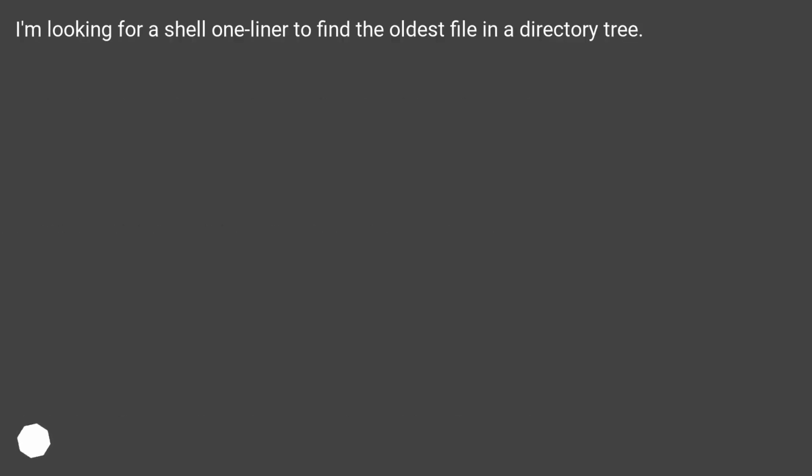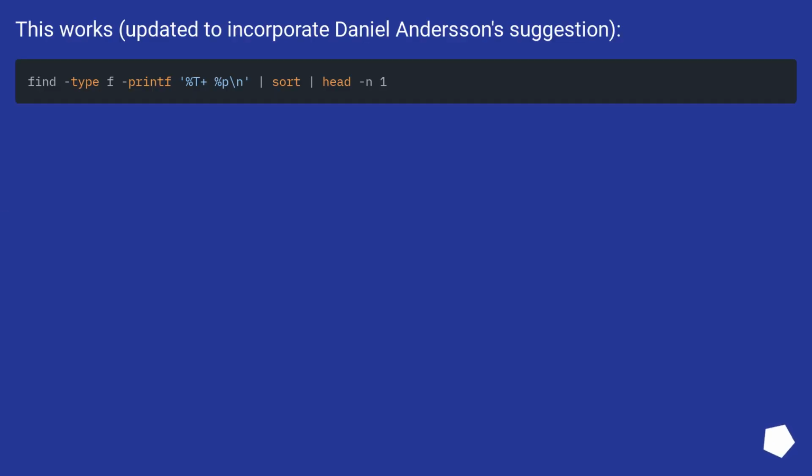How can I find the oldest file in a directory tree? I'm looking for a shell one-liner to find the oldest file in a directory tree. This works, updated to incorporate Daniel Anderson's suggestion.